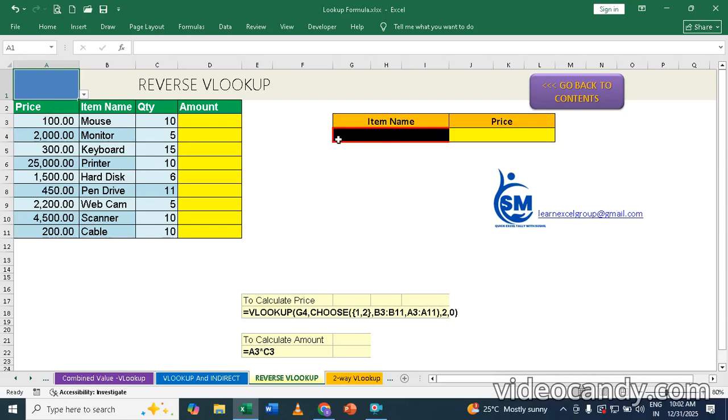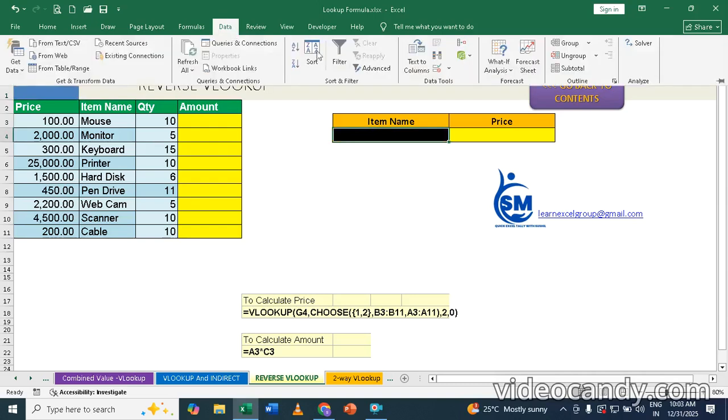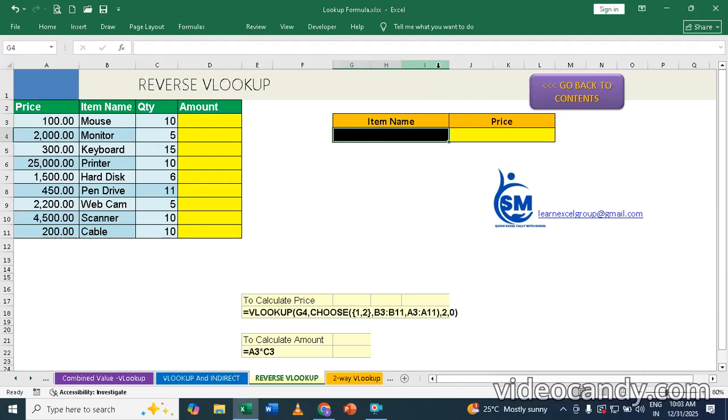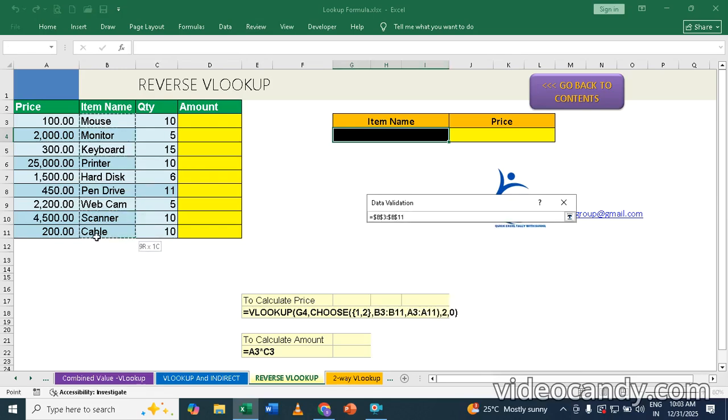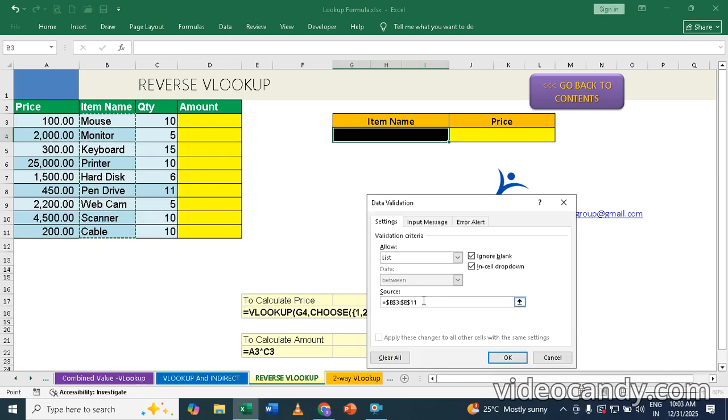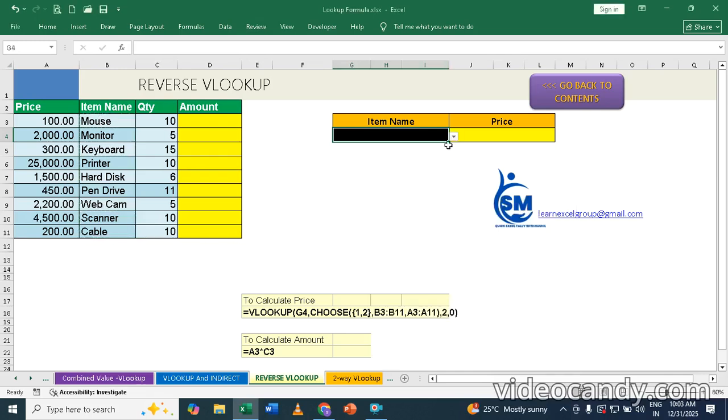First of all, I don't want to type the item names over here. I will use a drop-down list, that is data validation. Just click on this blank cell, click on the Data option and click on this icon, Data Validation, Settings, and then List. You can select these item names, that is B3 to B11, and now you can say OK. So that should give you all your details over here.